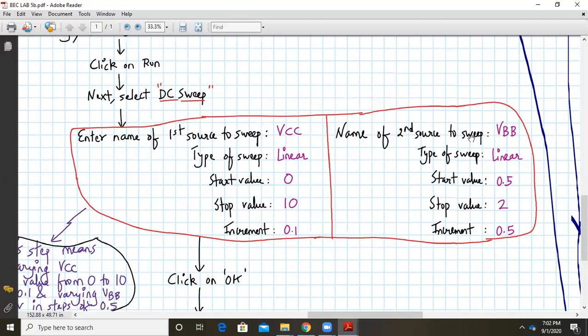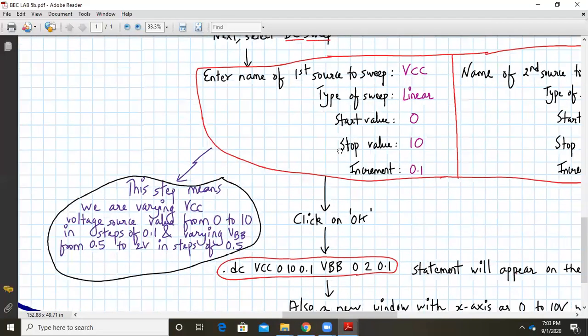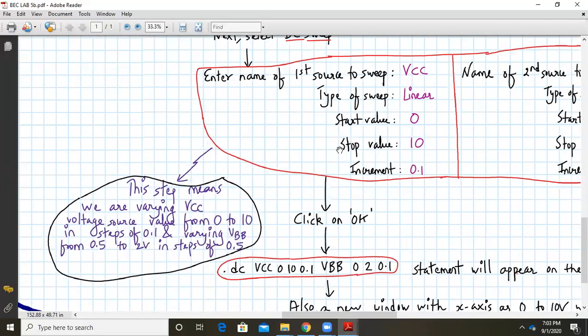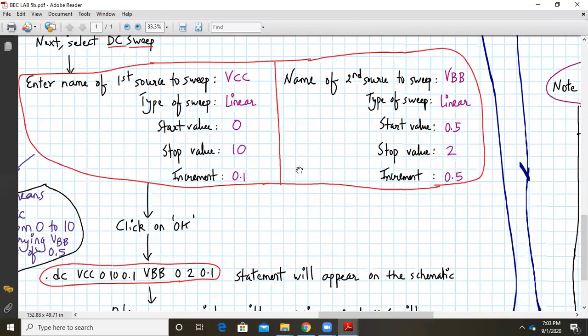Similarly, enter the second source to sweep as VBB. Type of the sweep will be linear. Start value 0.5, stop value around 2 and increment will be 0.5. Both the sources have to be varied, so enter the details for the first as well as the second source. Why do we do this? This step means that we can vary the value of VCC from 0 to 10 in steps of 0.1, and similarly we can vary the value of the VBB source from 0.5 to 2 in steps of 0.5.